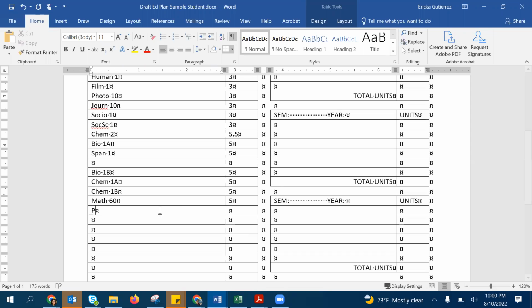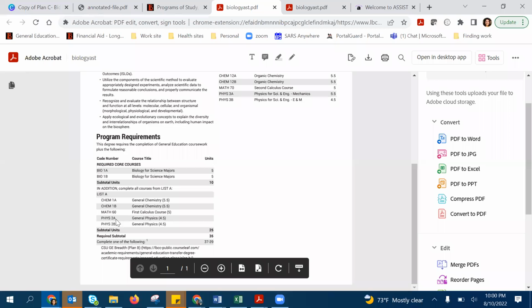And then physics 2A, which I believe is 4.5 units. And then physics 2B. And then we go back and make sure that we included everything. And it looks like we have.